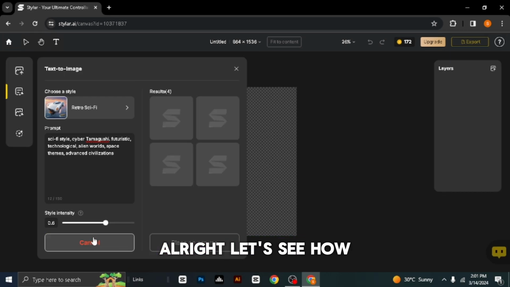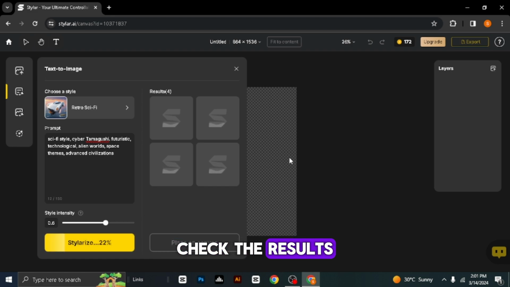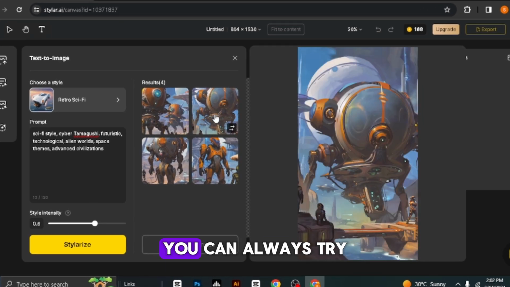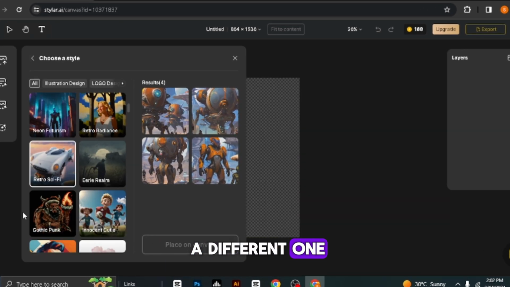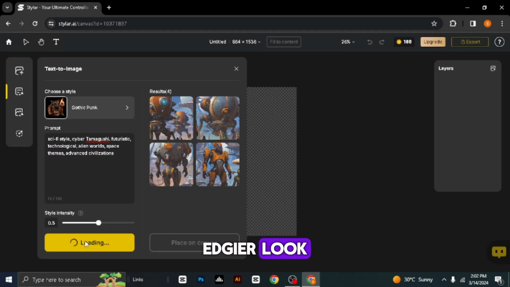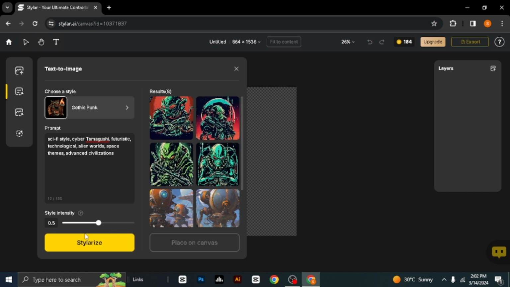Alright, let's see how it turned out. Check the results to see if it matches what you had in mind. If you're not satisfied with the first style, you can always try a different one. Let's choose Gothic Punk this time for a darker, edgier look. Once it's done, compare the results and choose the one you like best.